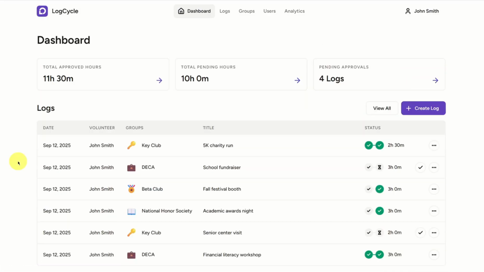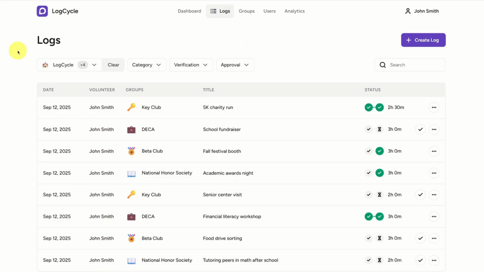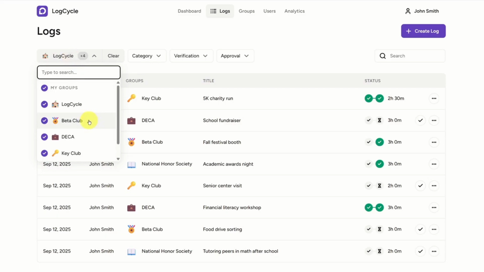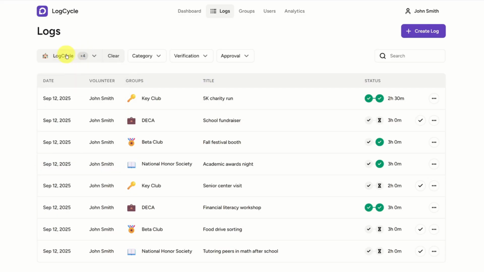Just to finish up the log section, let's go into the logs screen right here. So here you could see all of the logs rather than the most recent 6. As you can see, we only have a few more, but you'll be able to see all the logs here. And you can also filter by group and category, verification status for the supervisor, or approval status by the admin. So you could filter any which way you want, and you could also quick approve here. You could select more options to do more things.